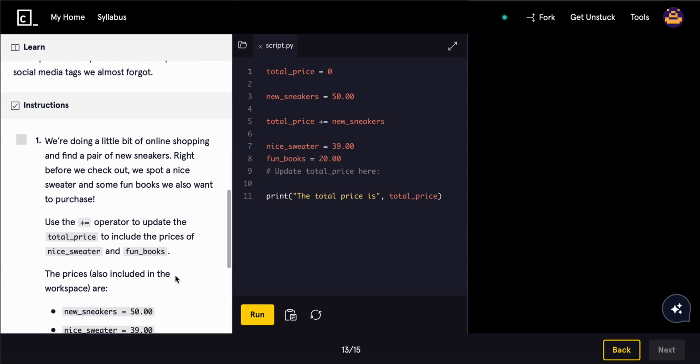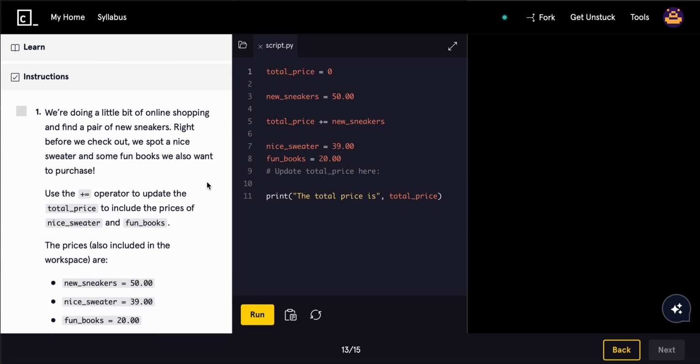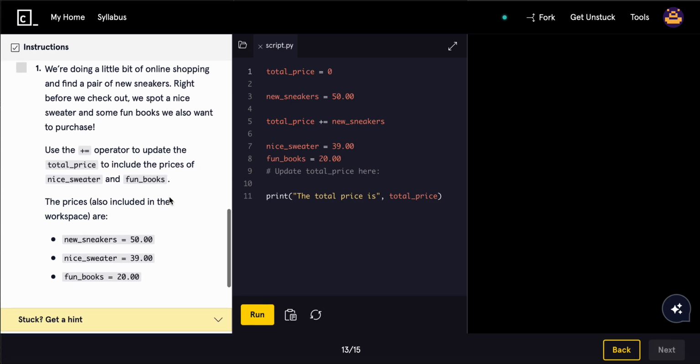So we're doing a bit of online shopping and find a pair of new sneakers. Right before we check out, we spot a nice sweater and have some fun books we also want to purchase. Use the plus equals operator to update the total price to include the prices of the nice sweater and the fun books. The prices also included in the workspace are blank.